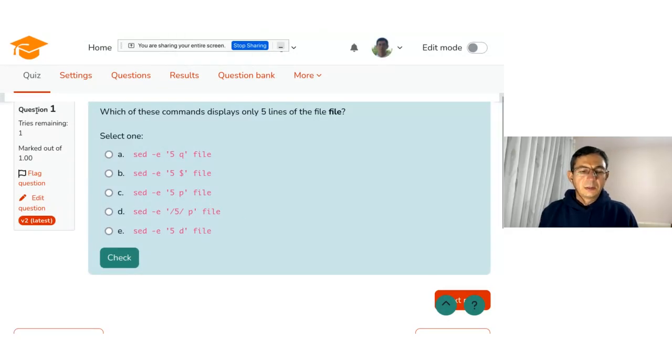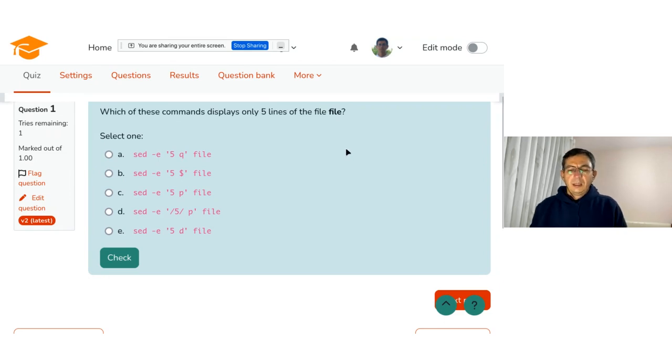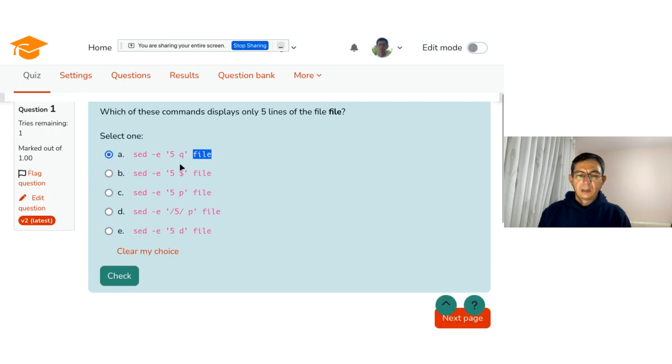Let's start with the first question of the third quiz. Which of these commands displays only 5 lines of the file? We have a file with this name, file, and one of these commands will display only 5 lines of the file.